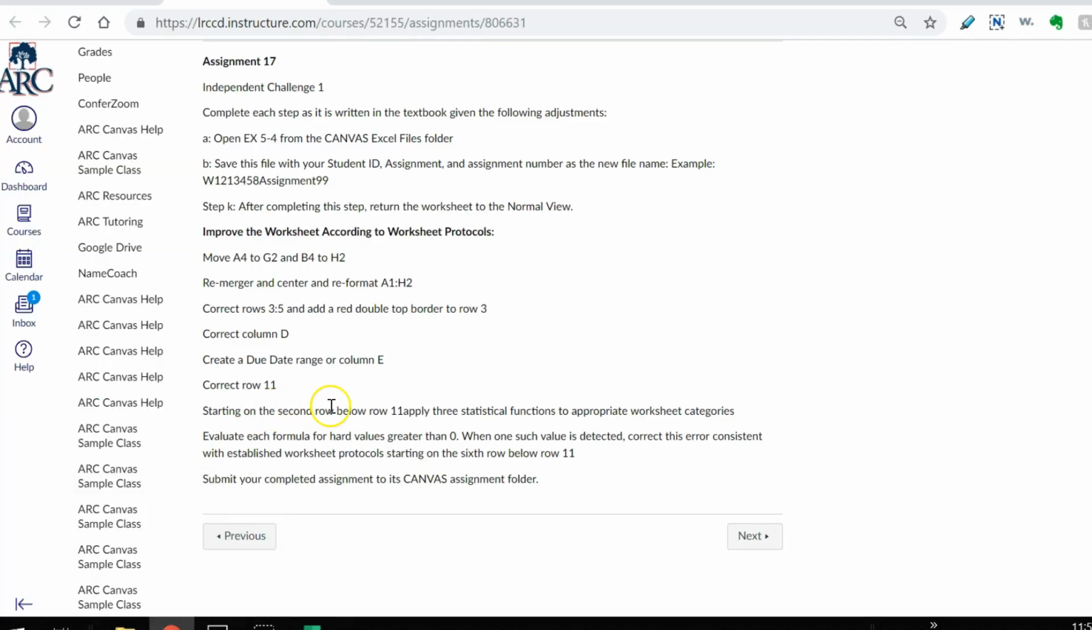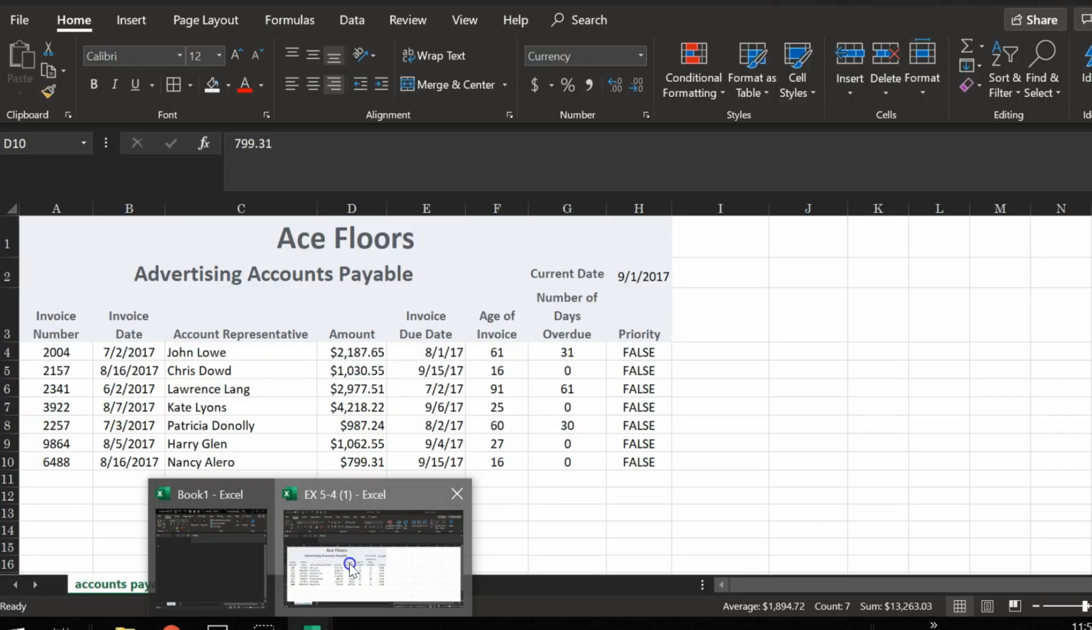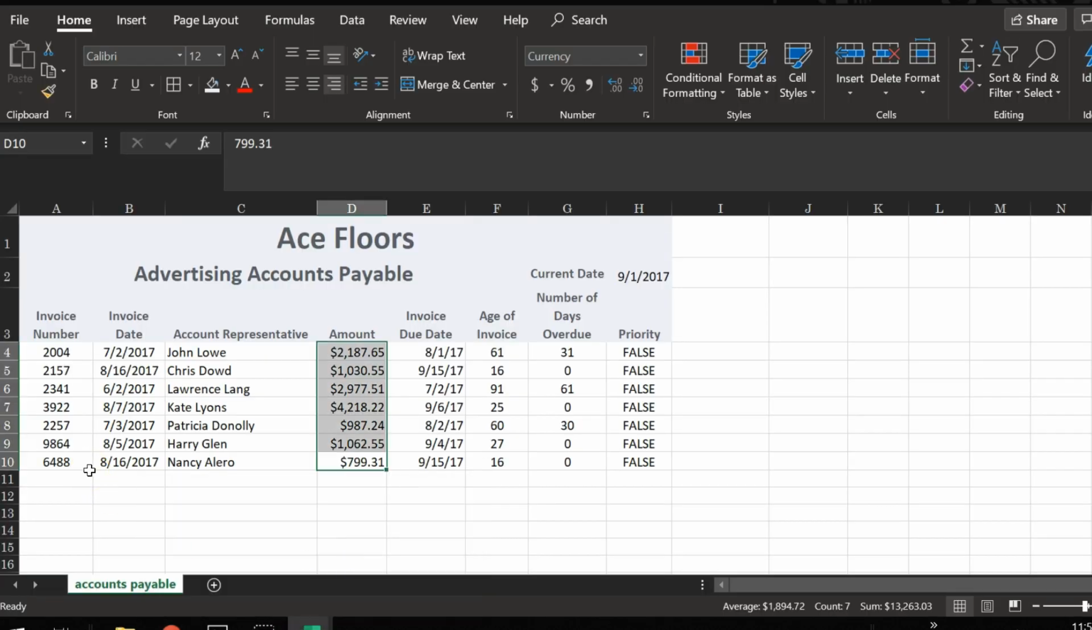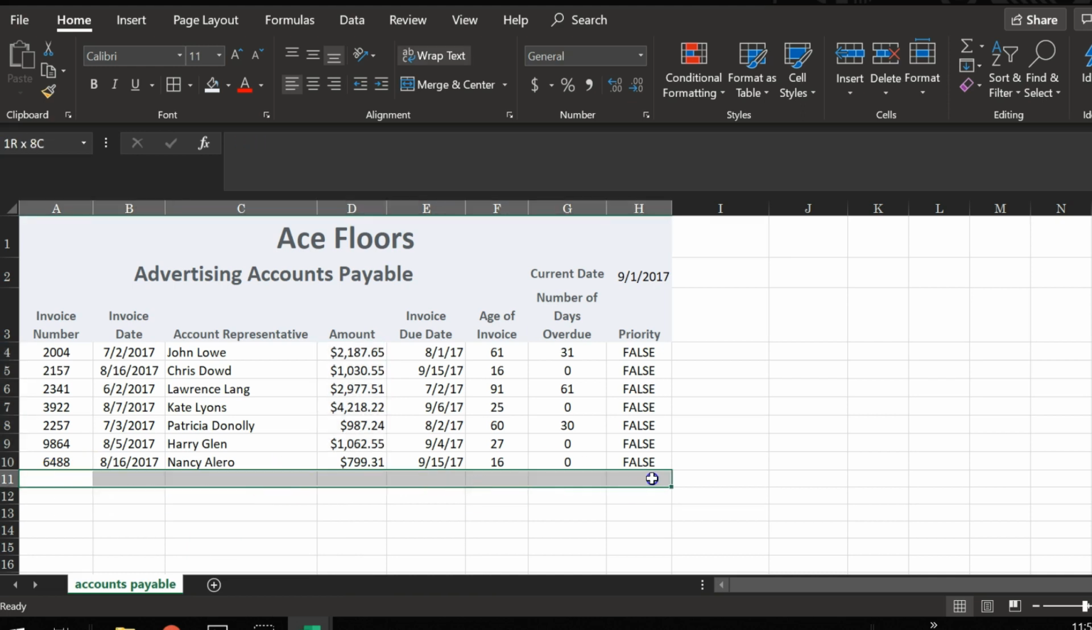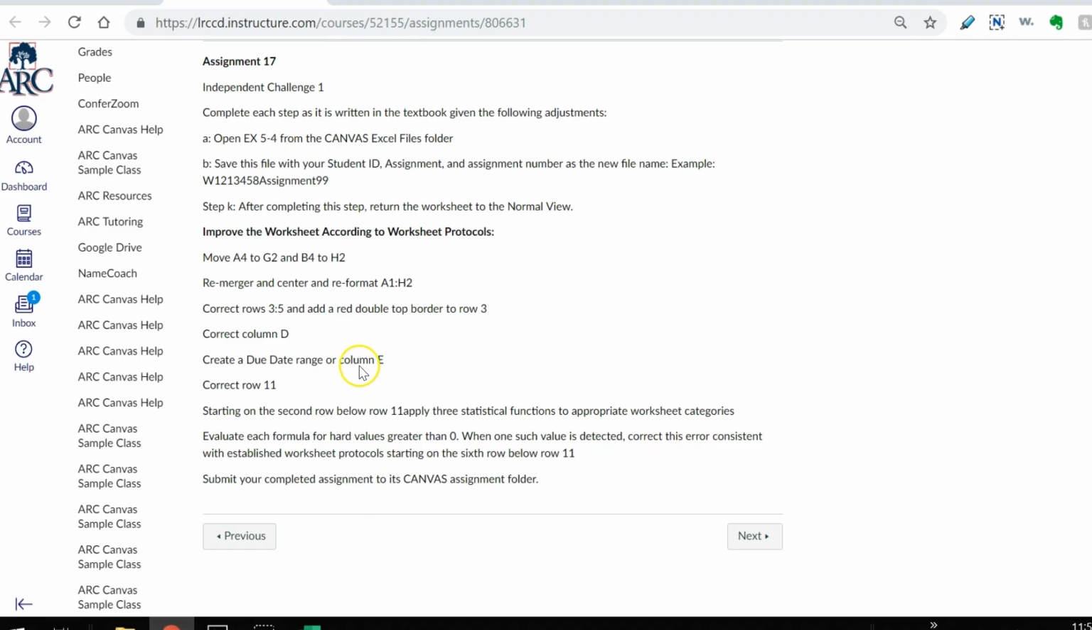And then it says, starting on the second row, apply 3 statistical functions to appropriate worksheet categories. Now this is pretty confusing because I really don't know what specific statistical functions he's asking for, and it says to also correct row 11. Well, there really is nothing on row 11. It is kind of confusing what he's asking.